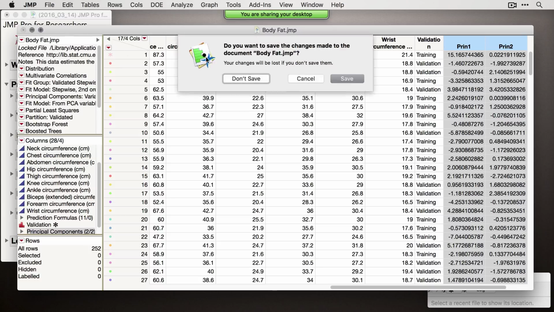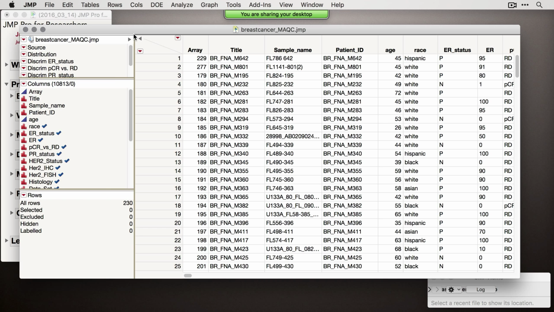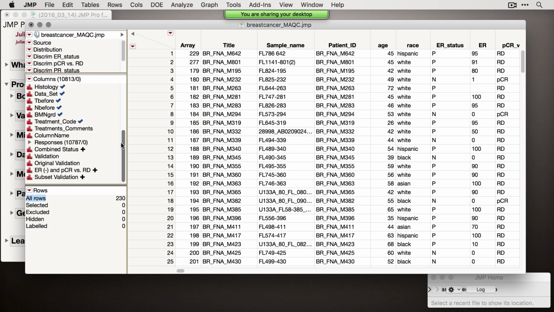Let me show you another thing in JMP Pro that's quite handy. It comes up, I assume, for many of you who are doing research with genomic data or any data where you have very, very wide data sets. This is a data set of only 230 people. It looks like we don't have too many columns, but that's because there's one group of columns here that's been minimized, which is 10,787 columns.